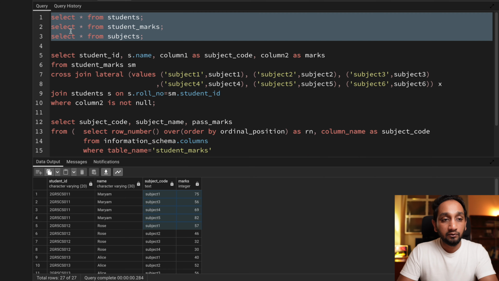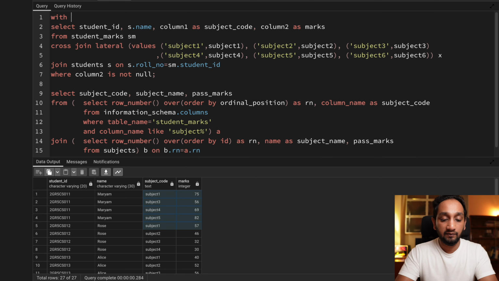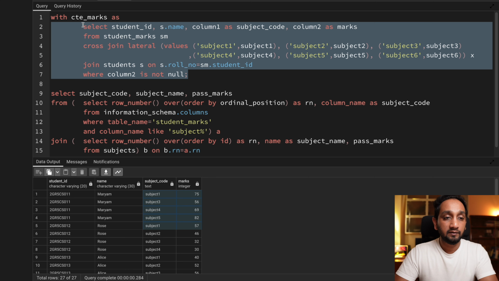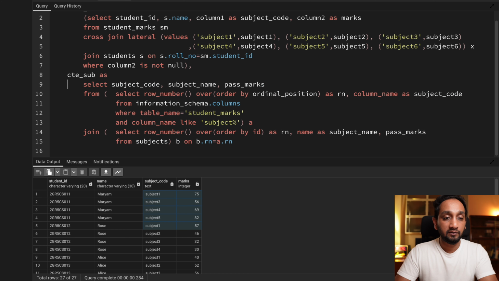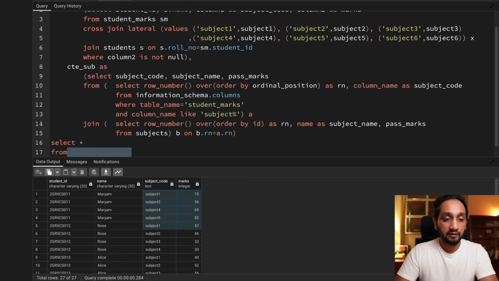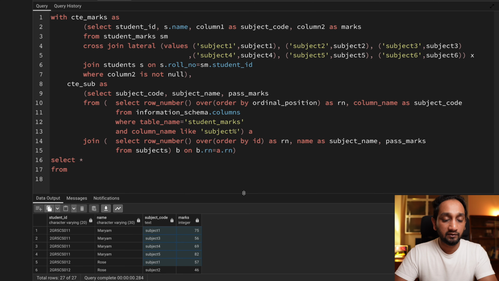Now I'm just going to use the with clause here. So I'll say with CTE marks as, and move this to the right. I'll close the parenthesis and put a comma here. I'll say city underscore subject as, and here again I'll move this to the right and open the parenthesis, then close the parenthesis. Finally I'm going to say select star from, and I need to join the two tables, right? So first of all, let me move this down a little so you can see the whole query, and I want to join these two tables.